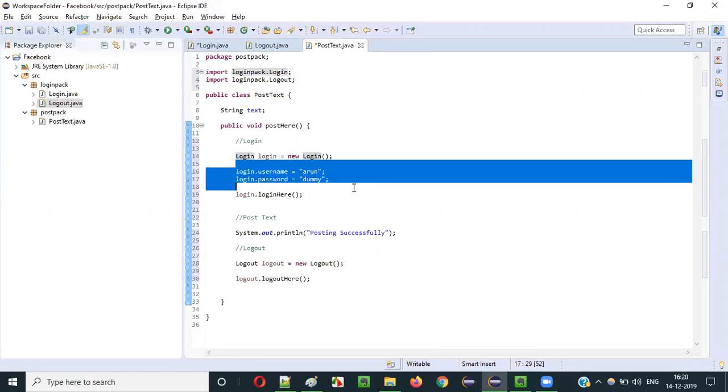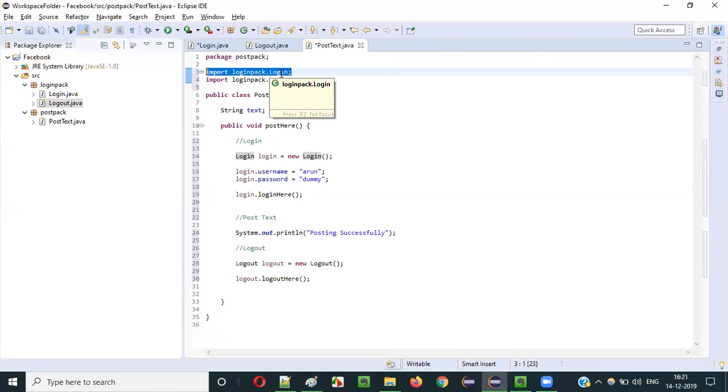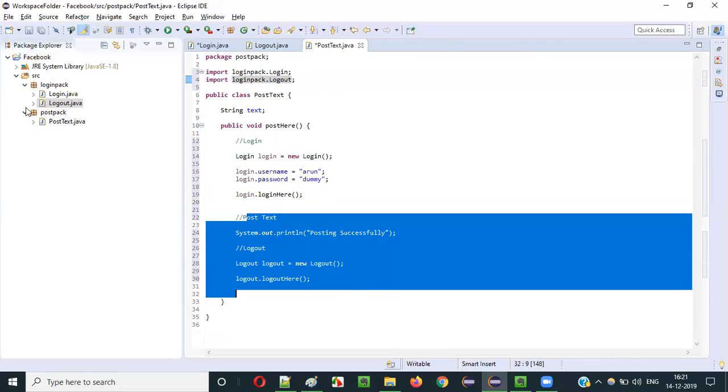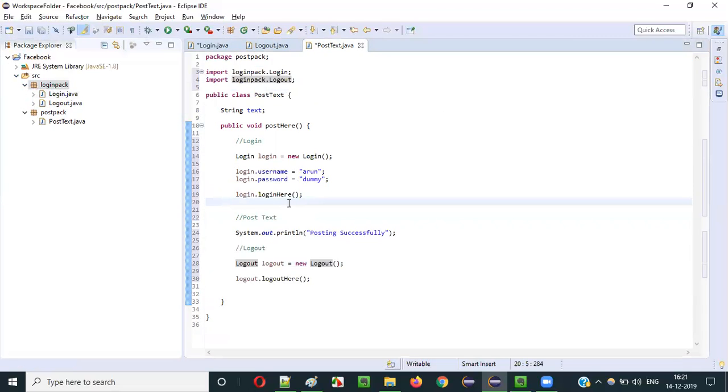If I have to use the properties, the variables and methods, of this login class, I have to create an object for this login class and then import the package in which this login class is available by writing import login pack dot login class, right? This I have to import. And for the logout class, I have to import it a second time, using the import login pack dot logout statement. I don't want to write this many, because these two classes, login class and logout class, belong to the same package. Why do I have to import twice? How to overcome this problem?